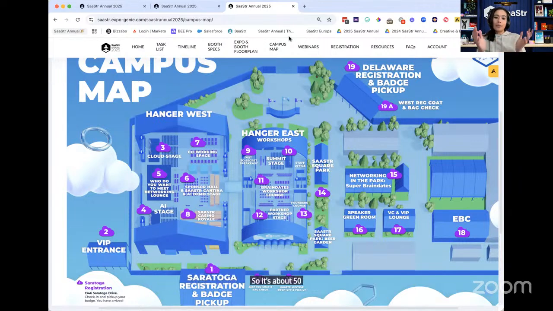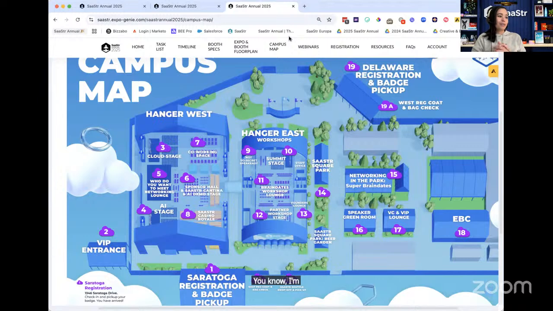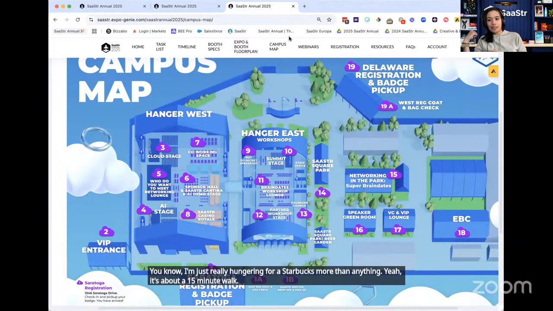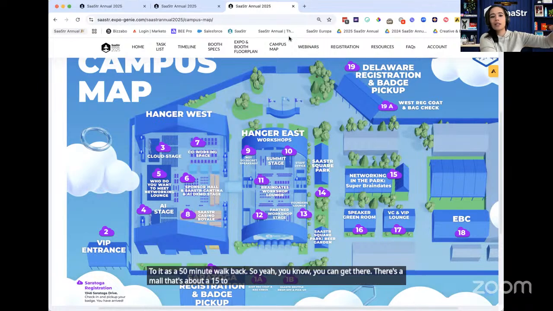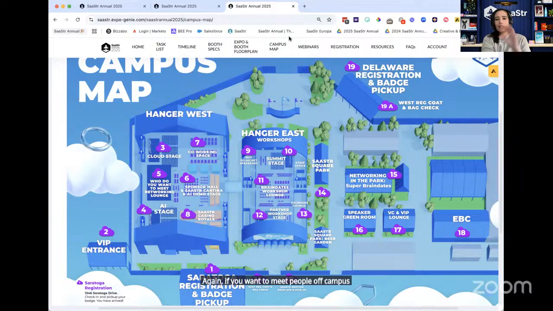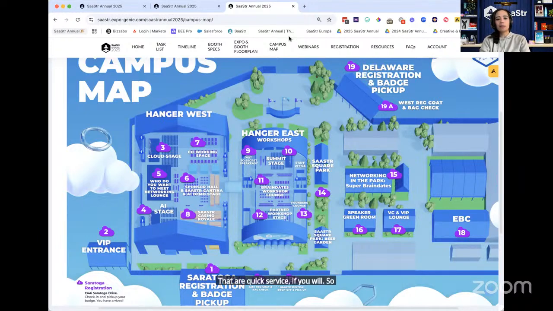I will say everybody mobile orders there, so it gets jammed. But if you're really hanging for a Starbucks more than anything, it's about a 15-minute walk to it and then a 15-minute walk back. So yeah, you can get there. There's a mall that's about a 15 to 20-minute walk, the Hillsdale Mall. If you want to meet people off campus, Hillsdale Mall has a lot of restaurants. There are some fancier ones and some normal, quick-service ones. So that's a good place if you want to meet somebody off campus.